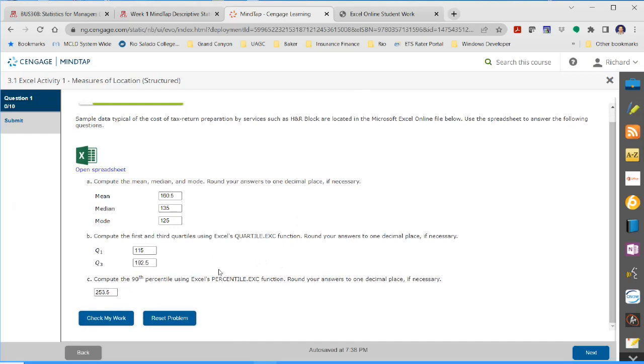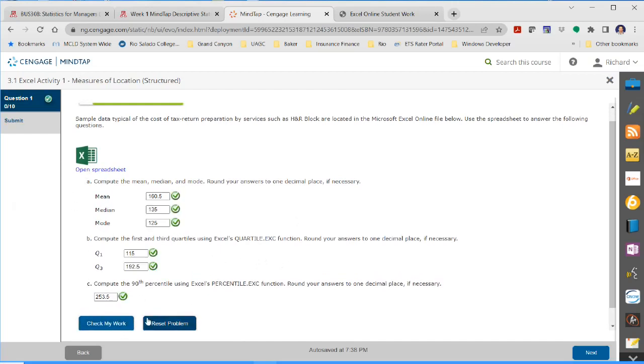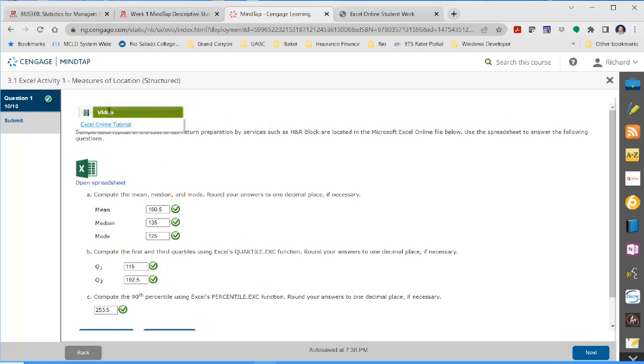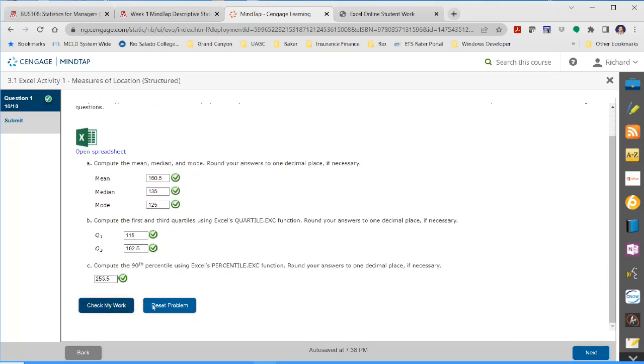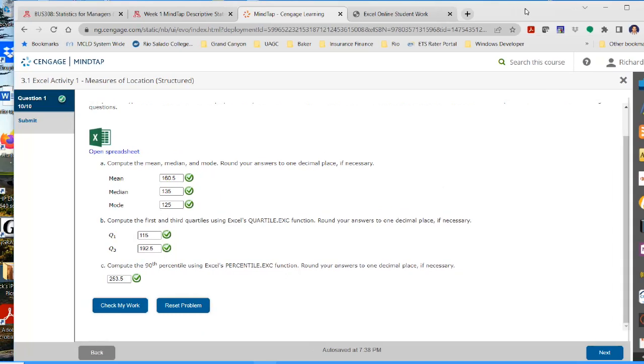And now the nice thing about Mindtap exercises, you can check your work. You can see the green check marks. I got them all right. And then you can go on to the next question. Or you could actually reset this. It'll give you new numbers and you can try it again. And that's how you'll get a little bit of practice at using these Excel commands. They're pretty straightforward. They're demonstrated in the video up at the top. And hopefully this will help you get off to a great start in using these great tools that we have for you.